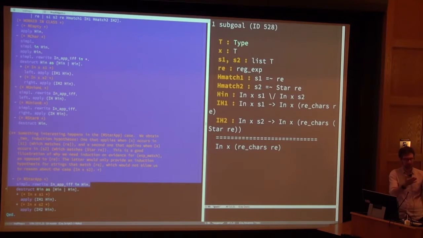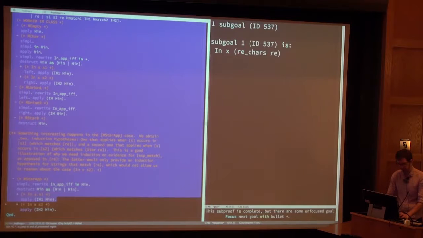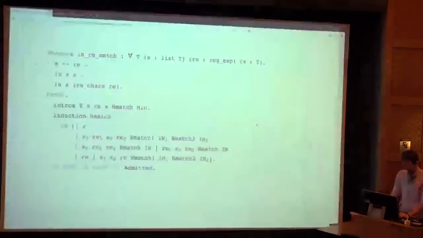So there are two cases. It was either in the first part of the string or the second part of the string, and we'll use one of these induction hypotheses for either case. So if it was in the first part of the string, we'll use the induction hypothesis for the left-hand branch of the proof tree. If it was in the second part of the string, we'll use the right-hand branch. And we're done. Okay.